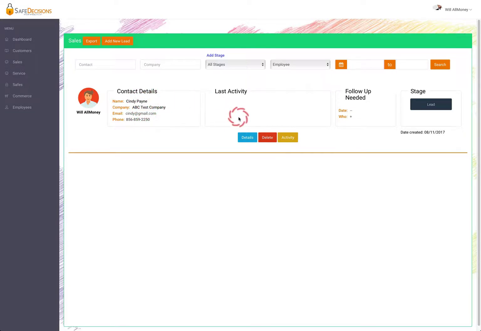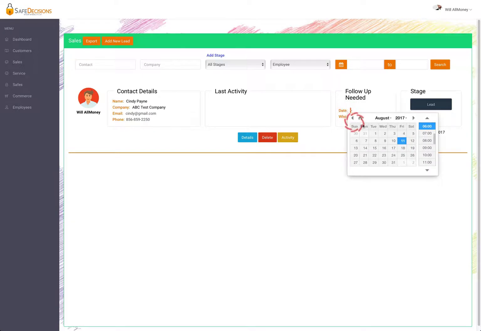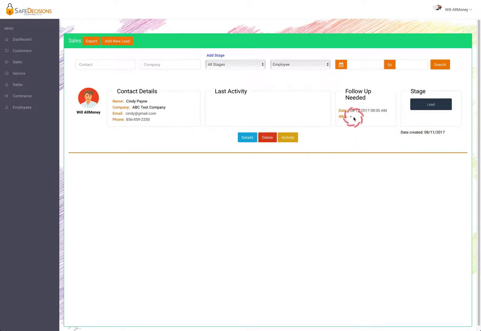and the name. This activity shows what activity has taken place most recently. The follow-up gives us an idea of when we need to follow up with this person. And if we click on it, I could set a day for tomorrow at 8 a.m. And then who we need to follow up. So in this case, it will be Will All Money.